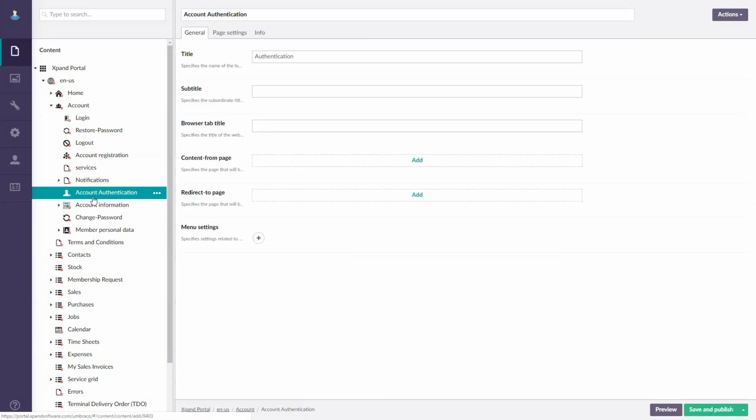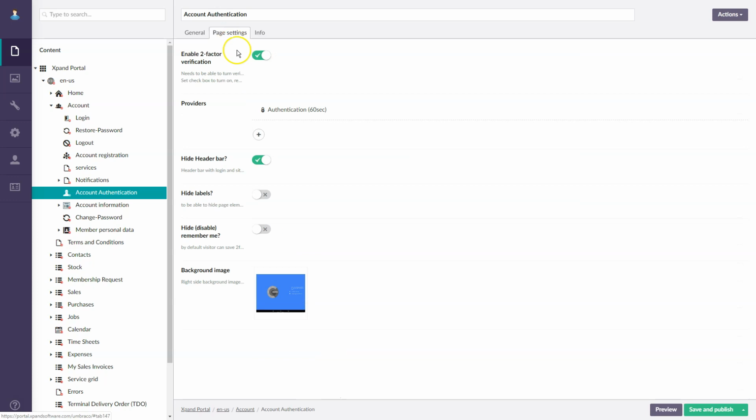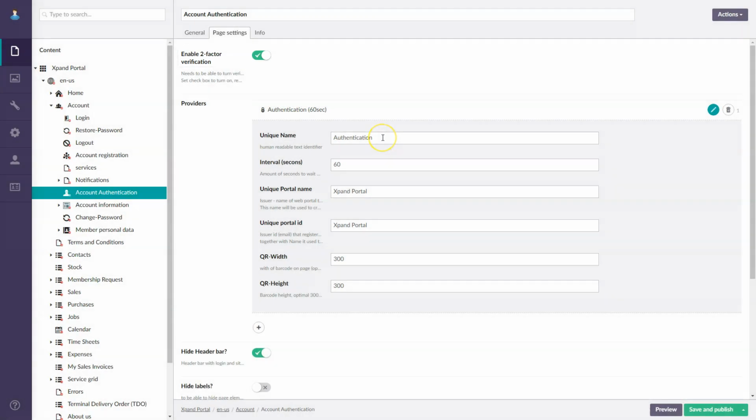On the General tab, as usual, you set up the name of the page to be able to identify it in CMS, you specify the title that will be shown, menu settings, just like for most other pages. On the Page Settings tab, you configure settings which are specific to this page type. The slider at the top is actually used to enable or disable two-factor authentication. In this scenario, it's only Google two-step authentication.